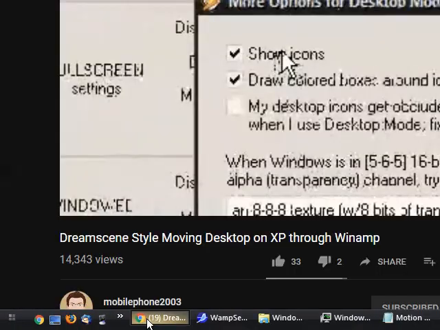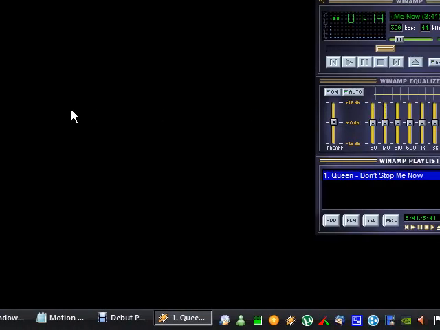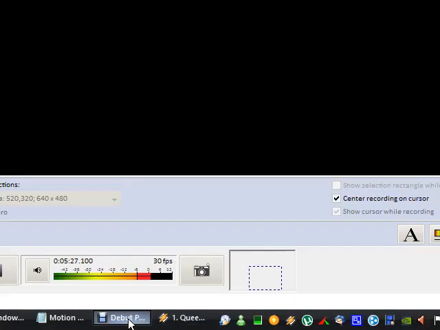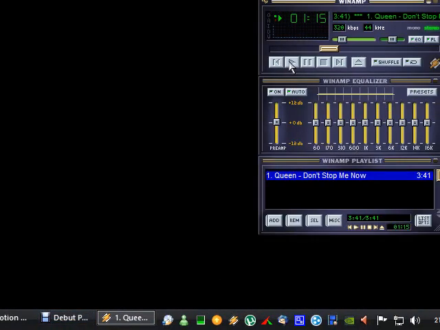You go to more options, and it says show icons, so you can actually get rid of your icons on the desktop. Draw coloured boxes around icon text labels. Yes, if we untick this, this should allow us to have it just display the text. When Windows is 565 16-bit colour, we don't have to worry about 16-bit colour because we're in 32. So we OK this, and we can then resume the music and start the plugin again.